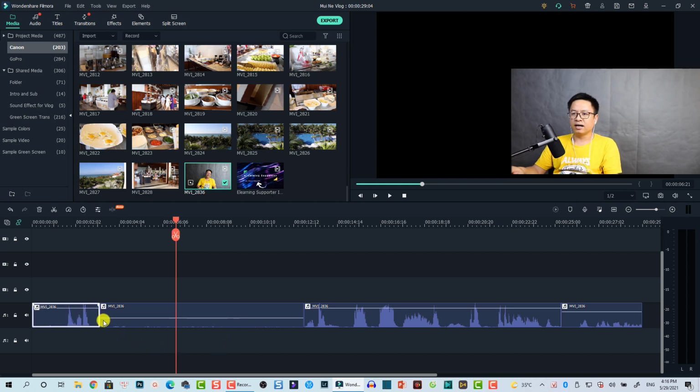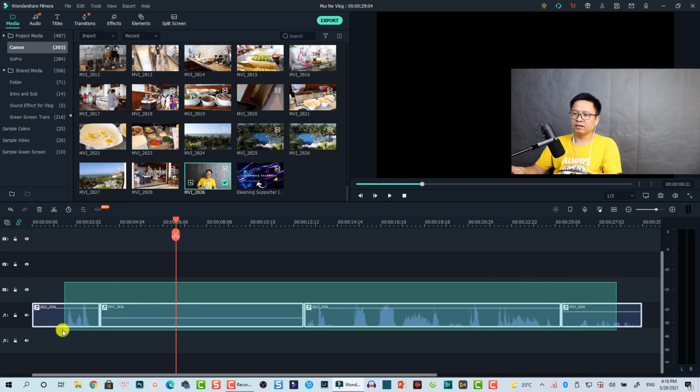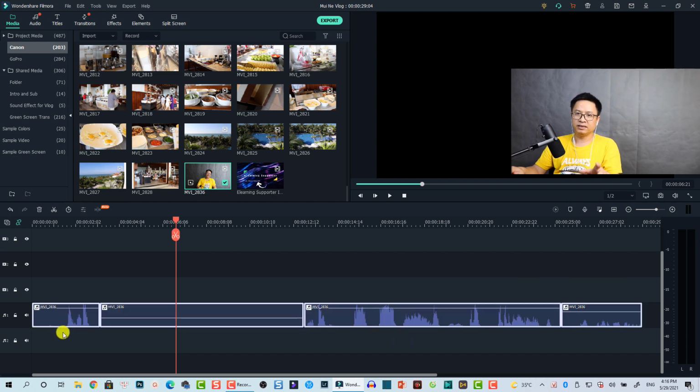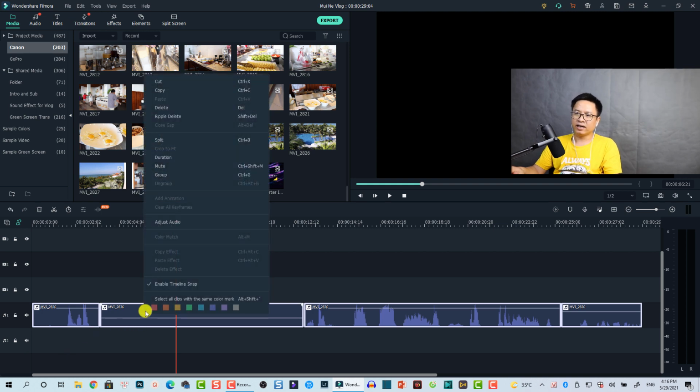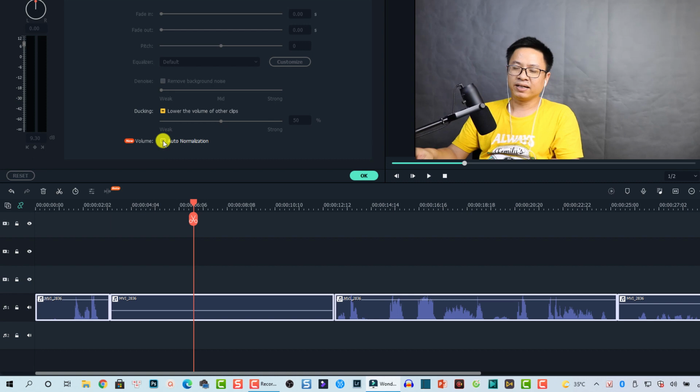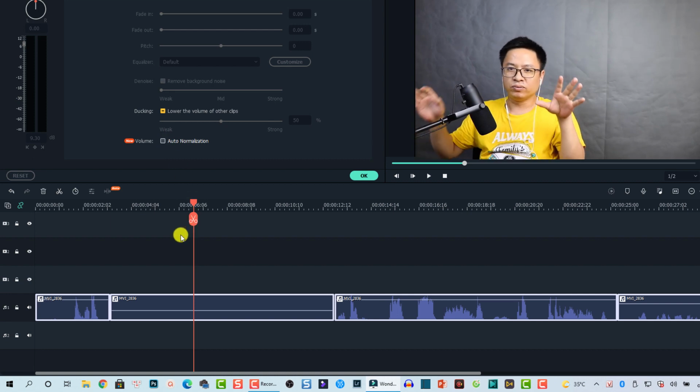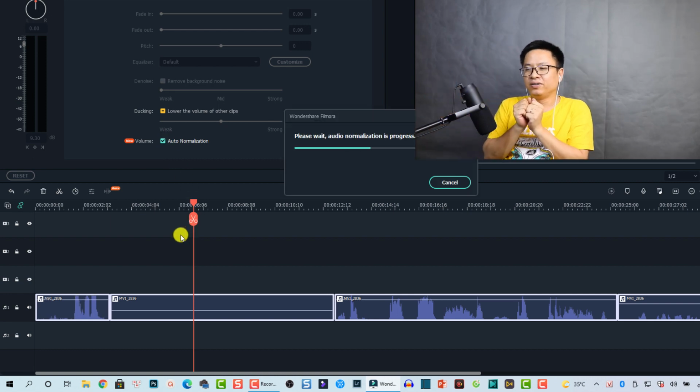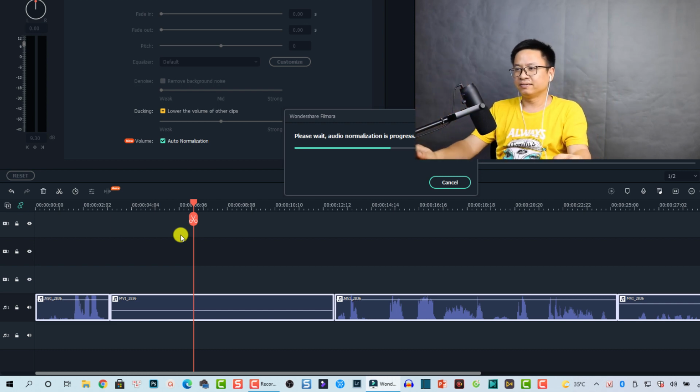So you see that this is a high level and this is low level. In order to use the audio normalizer, all we need to do is select the clip that we want to apply this audio effect, and then right click, select adjust audio. Okay, so here's the new feature. We can click here and the software will adjust the audio to normalize it.